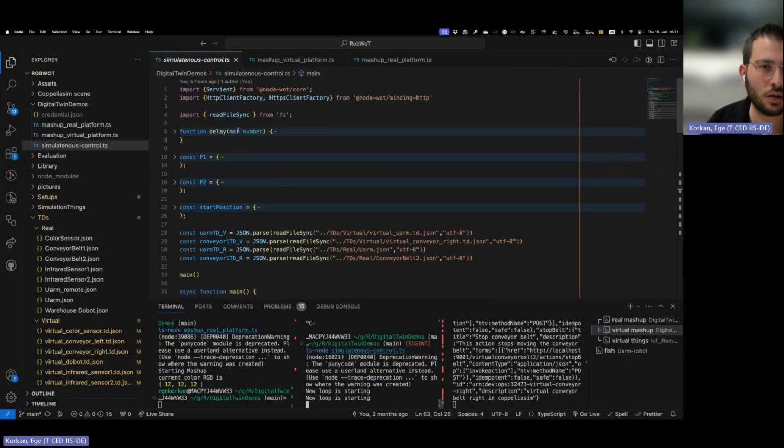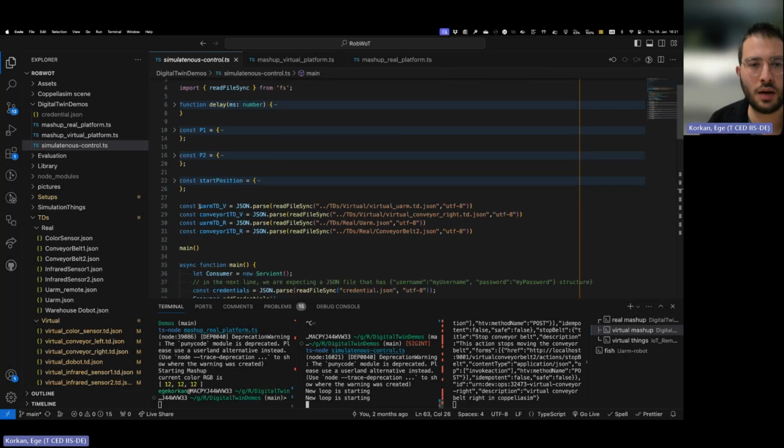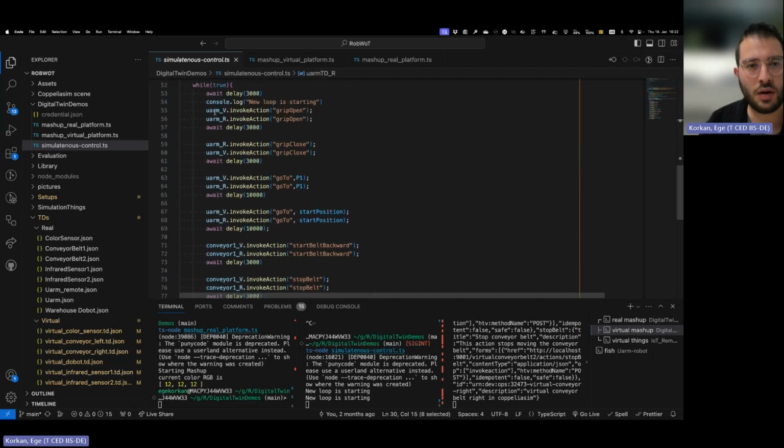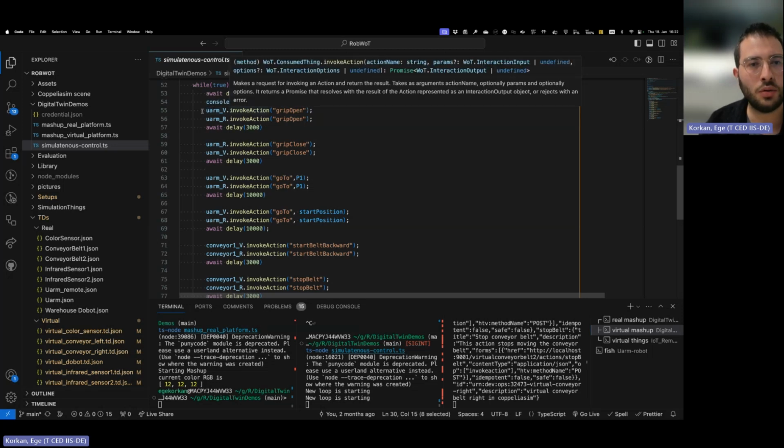Right, so I will come to this in a second. We have some usual imports of the library, and then we have the thing descriptions of the virtual devices and the real devices. And what is actually happening is this very boring code, and we are quite happy that it's very boring, because thanks to the thing description, you are able to abstract yourself from all the inner workings and what kind of requests you need to generate, and you can really focus on your control logic, which we're seeing here. And as you can see, we are calling the same action on the two entities.